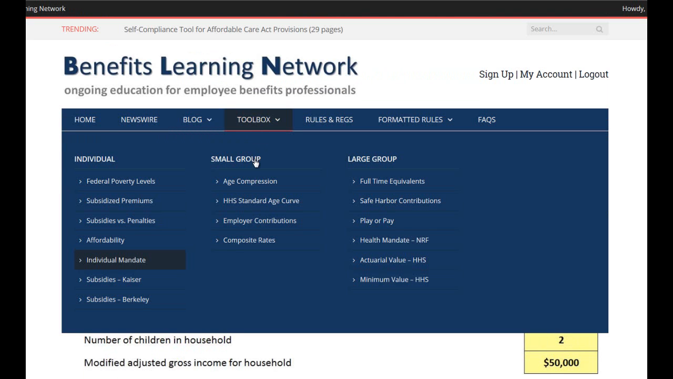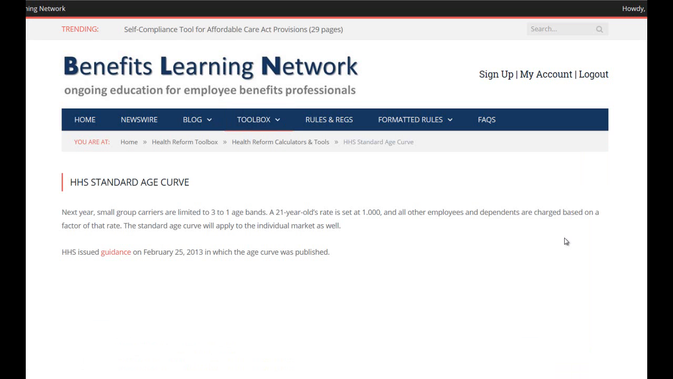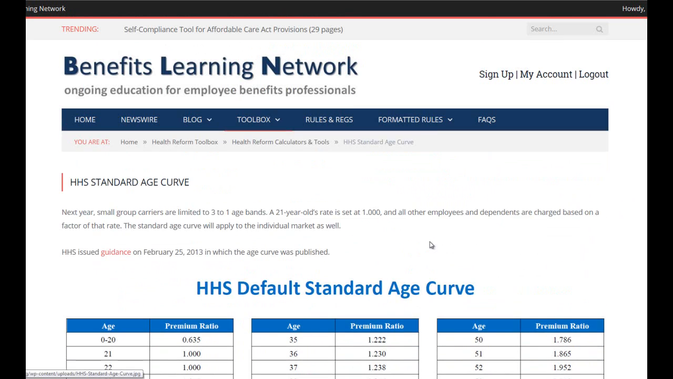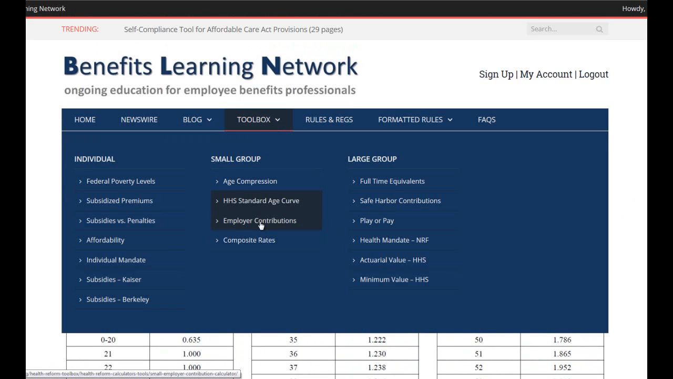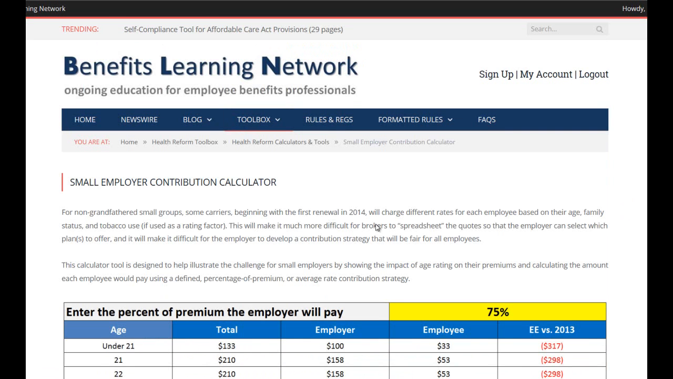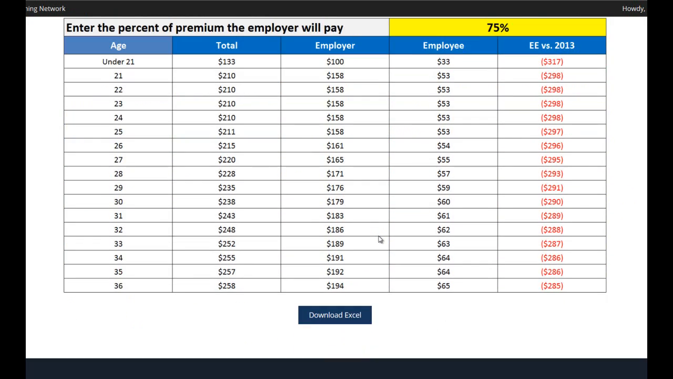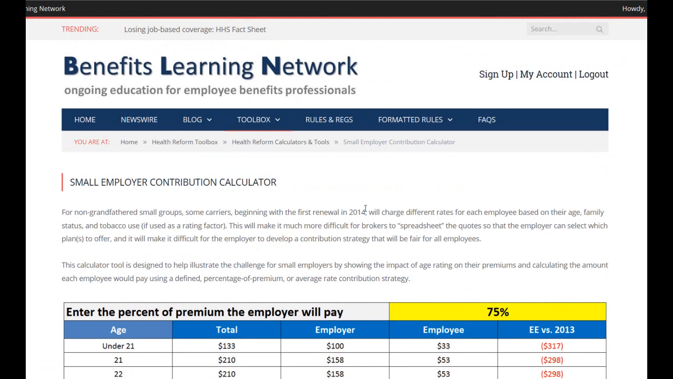We have a small group section where you can see the HHS standard age curve, which is used to determine the amounts that employees would pay for their coverage under an age-rated plan. An employer contribution calculator, since some of these plans are age-rated now, it makes it a little more complicated for employers who now have to determine how to come up with a contribution strategy that will be fair for their employees and will not punish those workers who are maybe older and who have been with them longer.